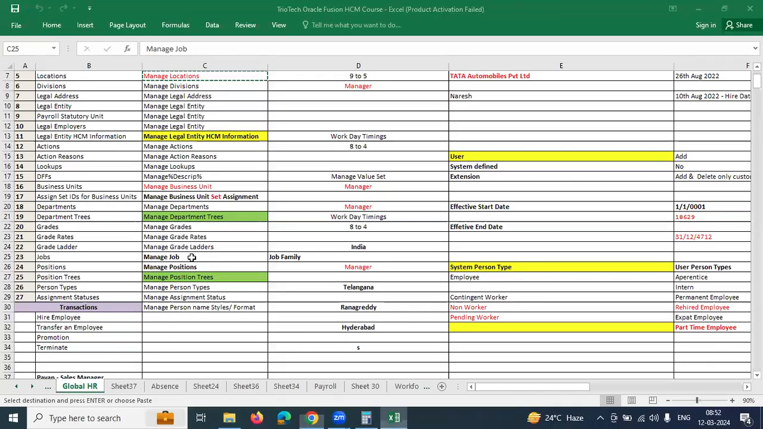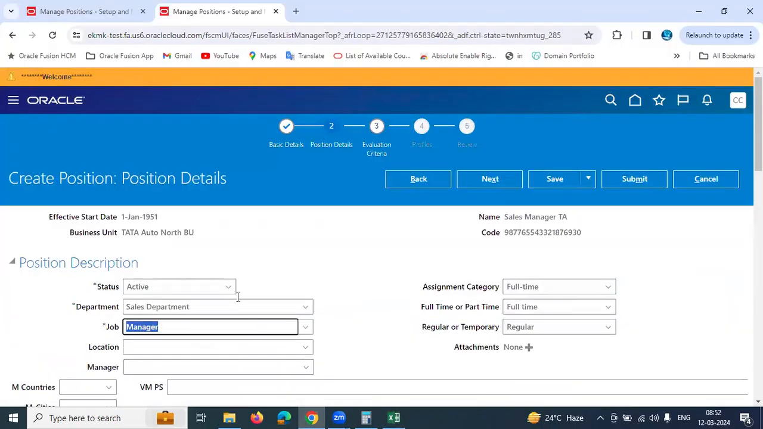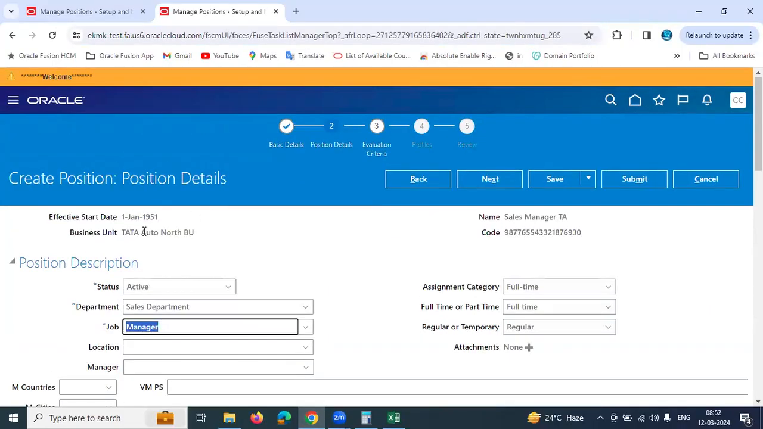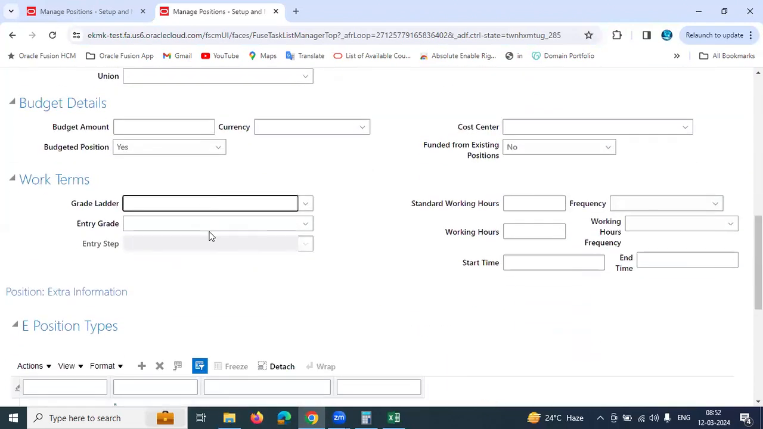So either you can enable the grades concept at the job level or at the positions level you can maintain. At the job level, if you already enabled it, team, at the position level they will automatically synchronize. You don't need to give it. But currently in this system, when this job was configured in this BU, team, grade details were not captured. That is why this section is coming empty. So if not, team, at the position level, you can also maintain it.